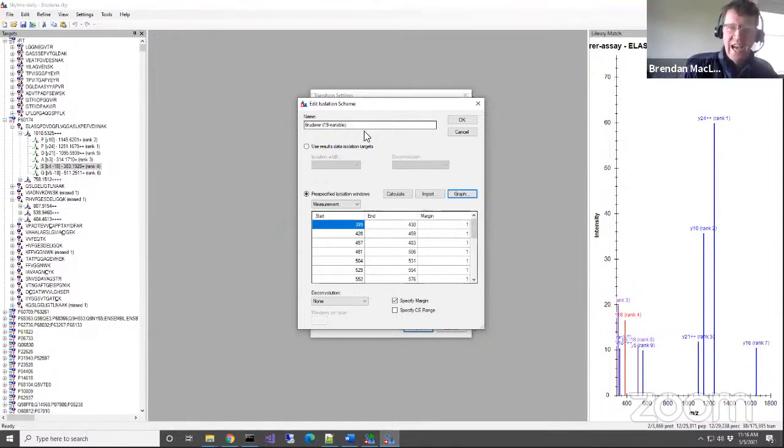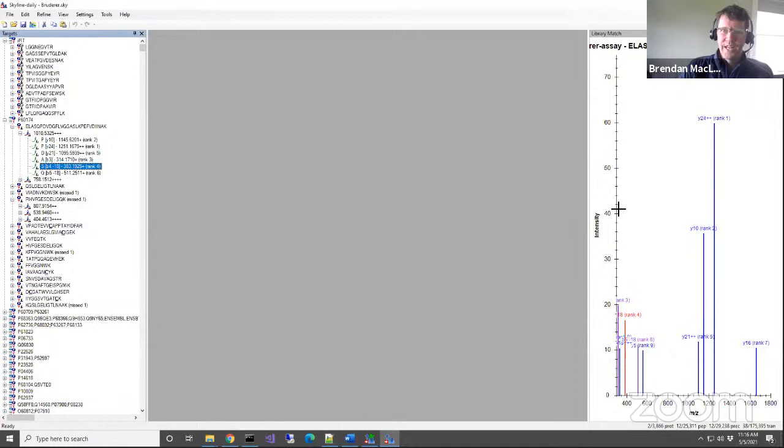And yeah, I don't have an out of the box one that I can point you to, but you can hop on the Skyline support board and say, hey, is anybody using variable windows with an Exploris? Because in our lab, they're not using variable windows, but somebody might give you an answer.